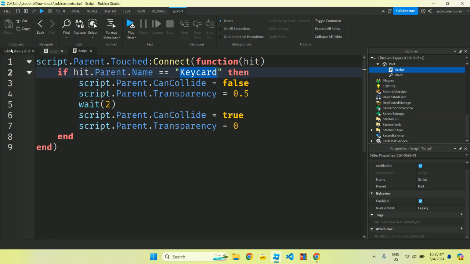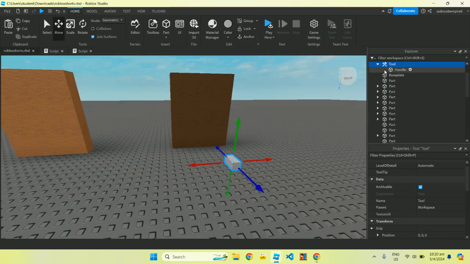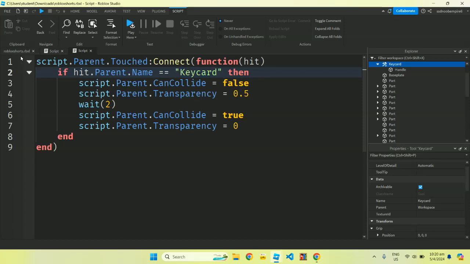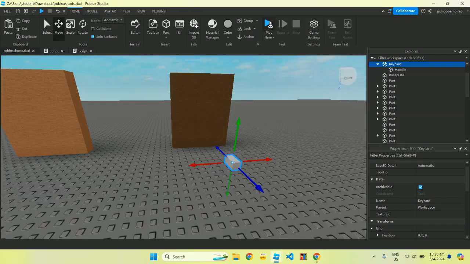This is important to note because we want to rename our tool as the item named in the script. In this case, we want to call it key card. You can rename it by right-clicking it, clicking on rename, and renaming it to exactly what it's spelled in this script. So it's called key card. If yours is a key, do spell it as key.